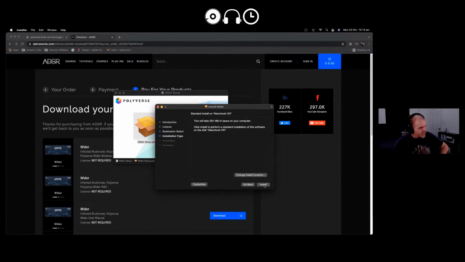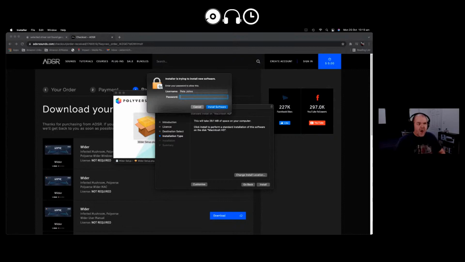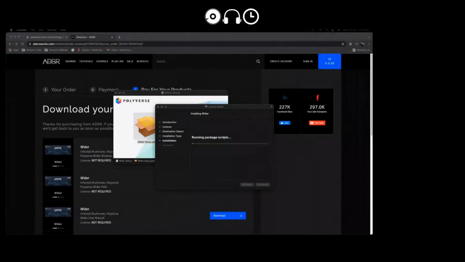All right, and we'll install onto my hard drive. We need a password because Mac loves its passwords. So we'll throw this one in here. Count the keystrokes so that you can try and hack Pete. No, you'll be fine. All right, so we'll install that one and then we'll come back over here.